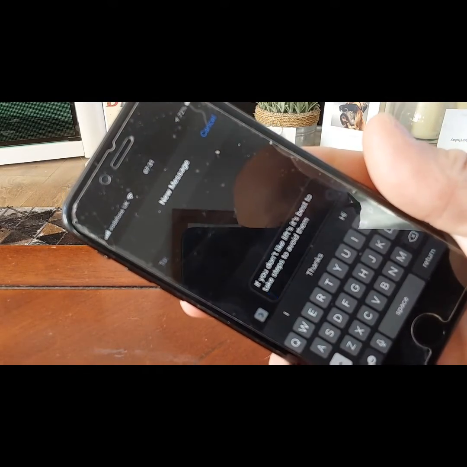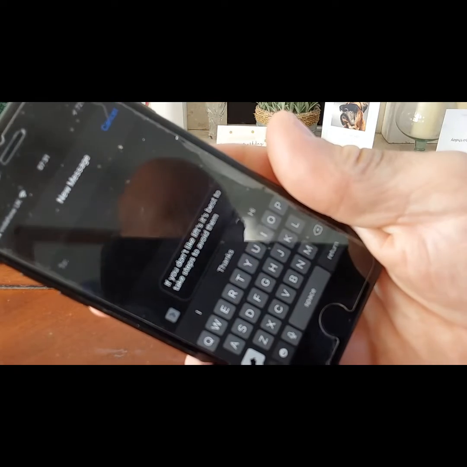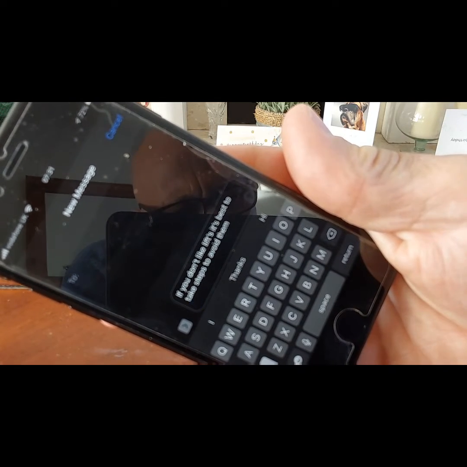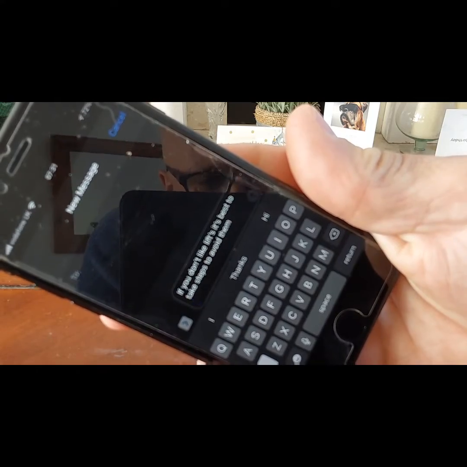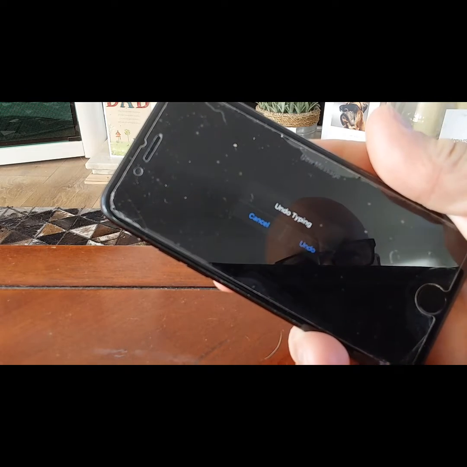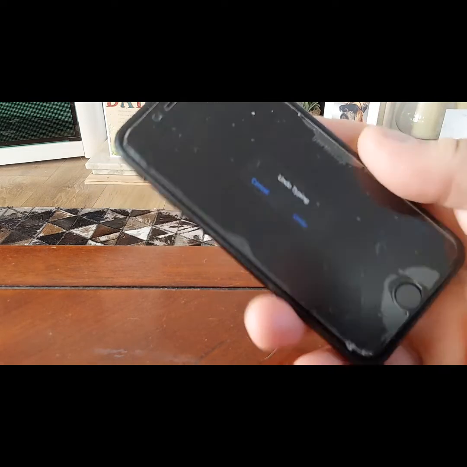So I've typed out a message. Here I don't want the message. So if I shake the phone, the message will disappear. And it's gone. It asks you if you want to undo it.